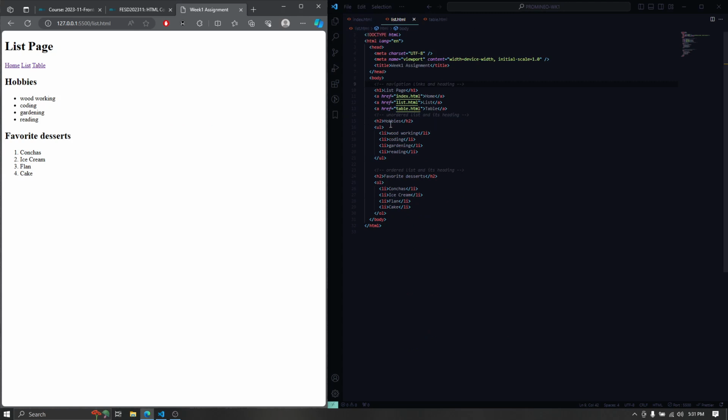There's 2 lists. There's one with an unordered list that lists my hobbies in no particular order. And then there's one with an ordered list that has a list of my favorite ice creams in order from most favorite to least favorite. But they're all my favorite.